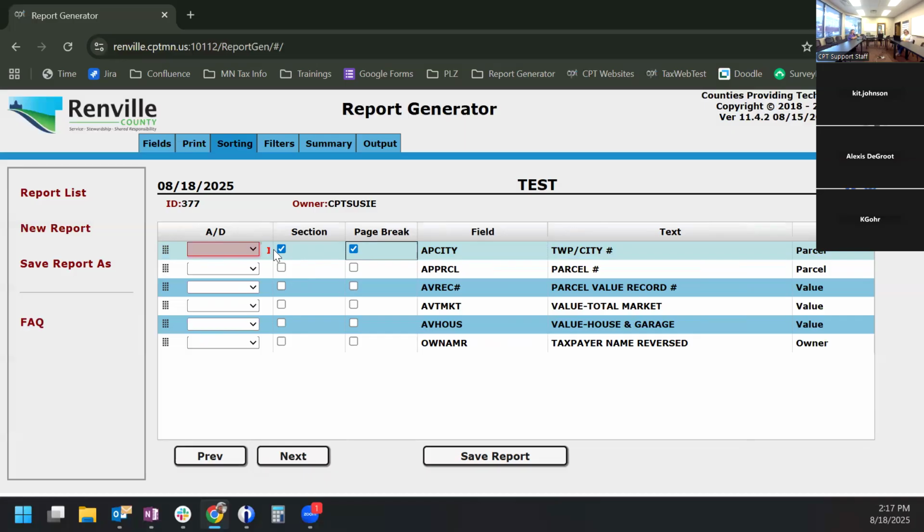If you're going to break by something, you also have to sort by that thing. So I want to say I'm going to sort by township, and then I want to say let's sort by house and garage. So I'm going to sort by township, then I'm going to sort by house and garage, and I'm going to break by township, meaning I'm going to get all my summary data by township. It's going to give me a new page for every township.